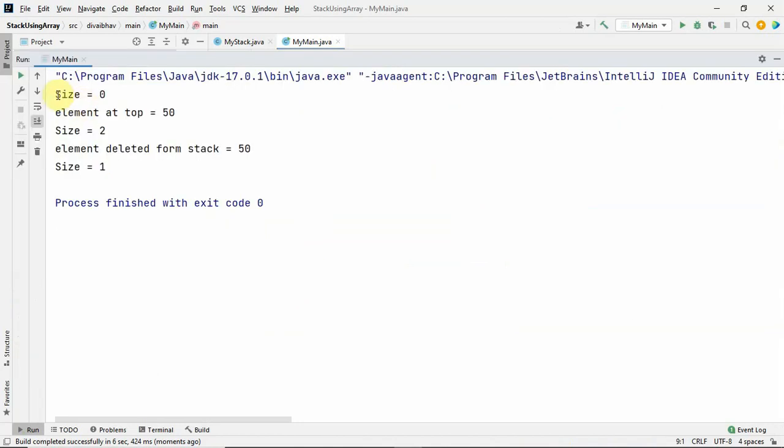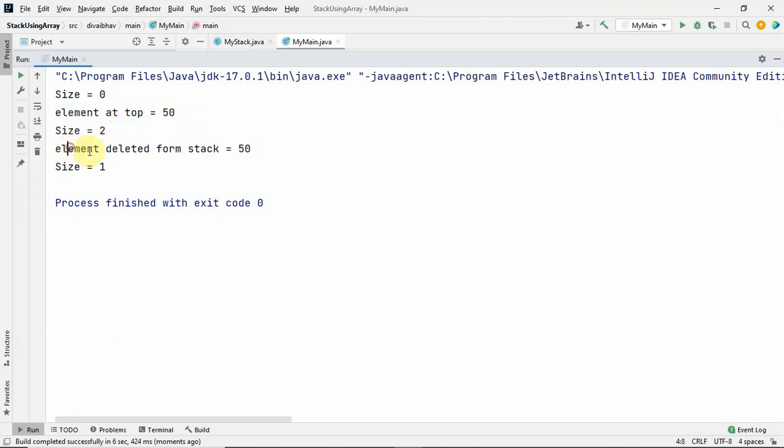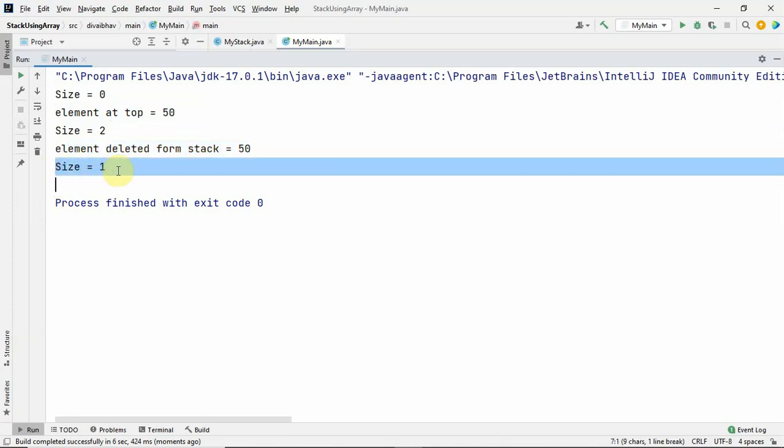See, at the beginning the size is 0. Element at the top is 50. We have performed two push operations. The size is 2. Element deleted from the stack is 50. The 50 is at the top, so that's why 50 is deleted. After deleting one element, what is the size? 1.